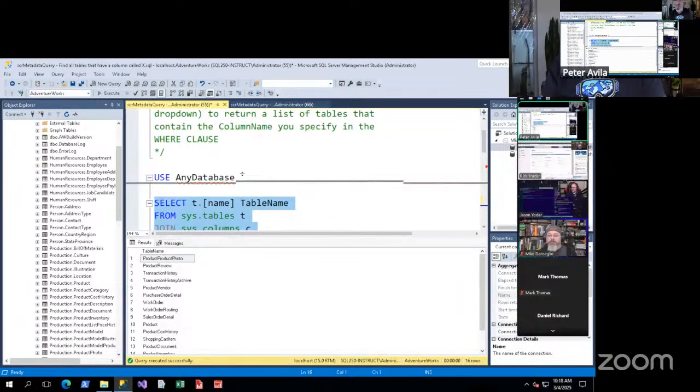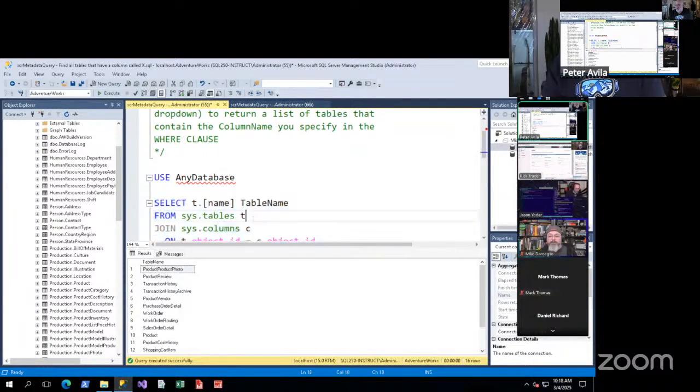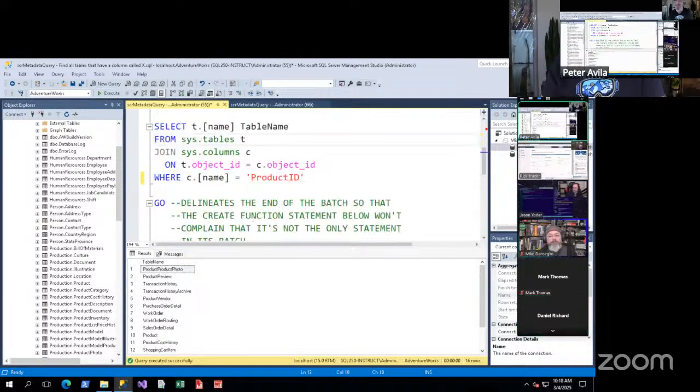That's a list of all the tables that have a product ID in them. So these metadata queries can really change your life. They can simplify. No, that's exactly the kind of query that I wrote right there. Yeah, you wrote the column name like this. Yeah, good.